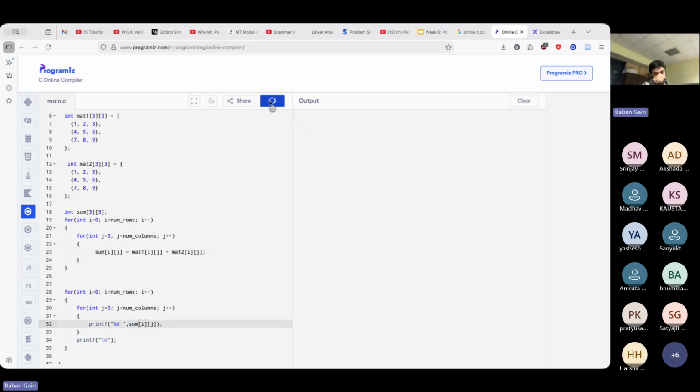Let me run the code now. See, so 1 plus 1 is 2, 2 plus 2 is 4, like that. So let me again change it to something like this. So yeah, 1 plus 5 is 6, 2 plus 2 is 4, 3 plus 3 is 6, like this. So basically for 2D array, you just have to write a nested loop. So nested loop means there is one loop here. Within that, there is another loop. So that's what we call nested loop. So you just have to write a nested loop and write the operation in this manner.